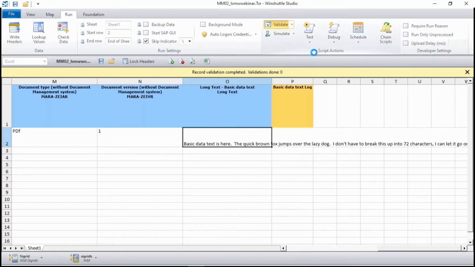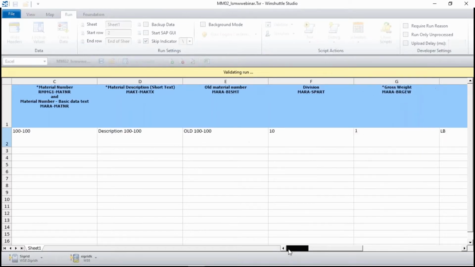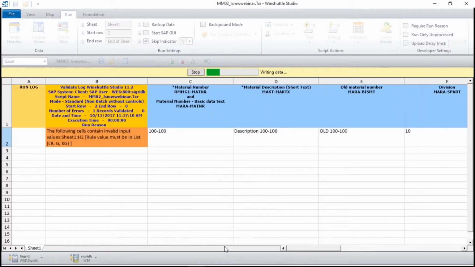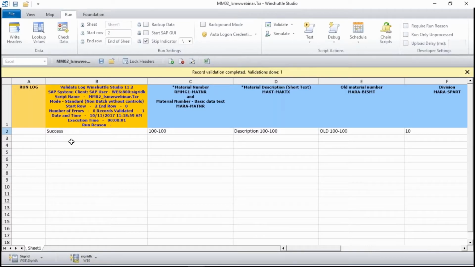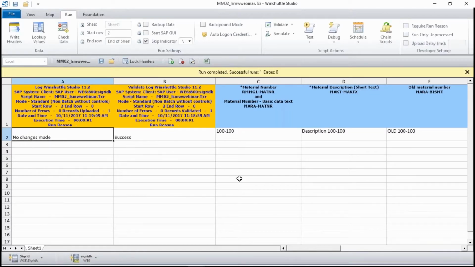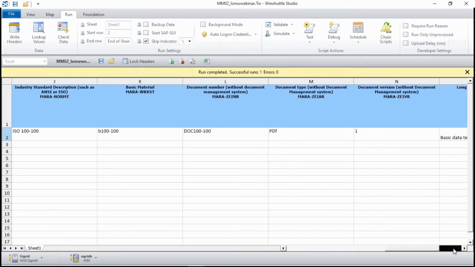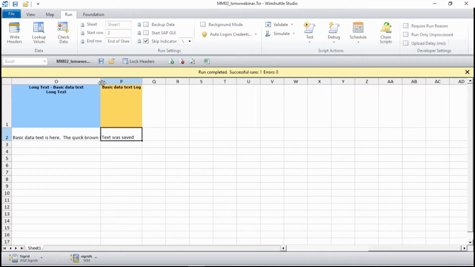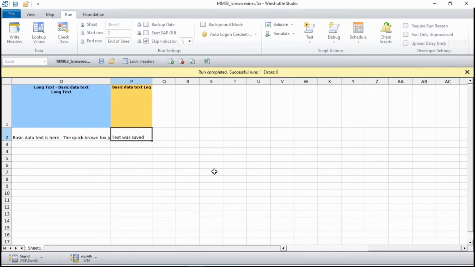So now we can validate again, make sure that our data is complete and correct. And then we haven't done this yet, but now we can post. So when we post, we'll get a message here in column A, which is our run log. And in this case, I didn't make any changes. And I can come over here and see an additional message that says the text was saved.